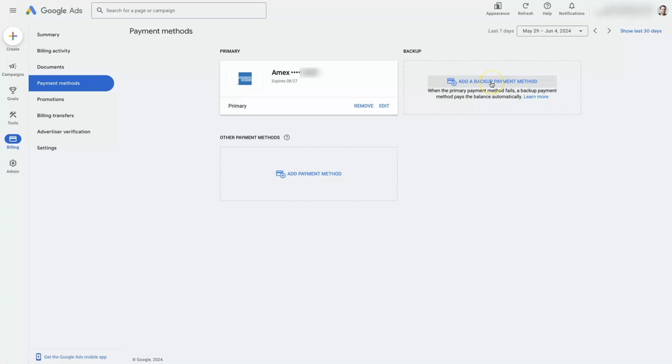You can click to add a new payment method or a backup payment method. Sometimes it's good to have multiple cards in here so that if one of them can't get charged, you can have the other one get charged and your ads will keep running. But this is where you'll be able to add card payment methods. There's also other payment methods. You can use a bank account, PayPal. I think there's several different options that you can use here. And this is where you'll add in all those different options.